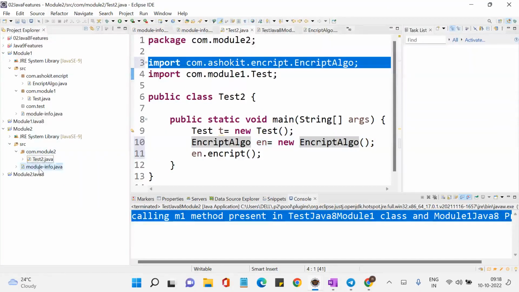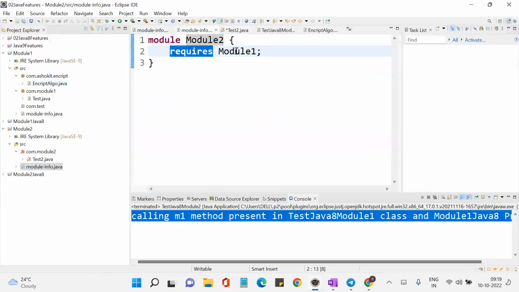The requires is already there, right? The exports is for the package, requires is for the module. So this module 2 is requiring module 1. Whenever you say requires module1, that means module 1 can contain any number of packages. Hope you got it, Sunil, I think, right? Yes.